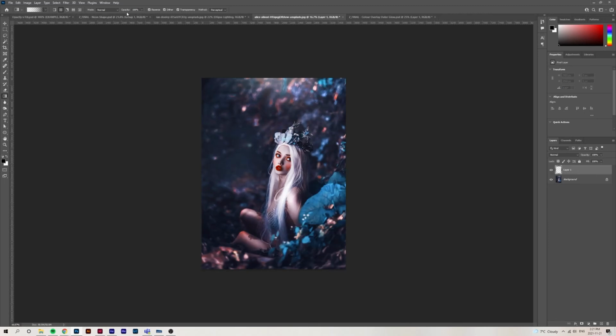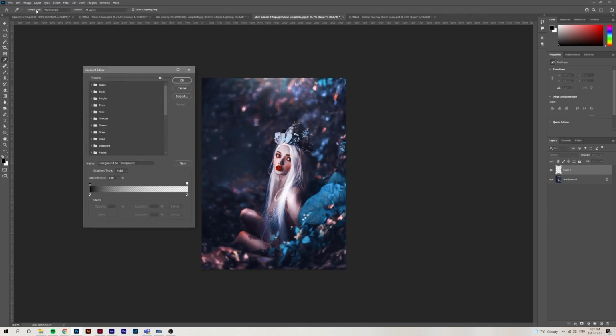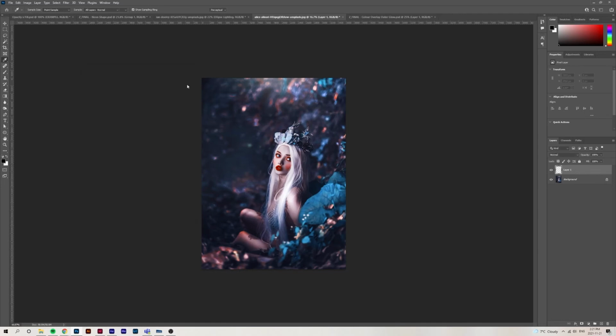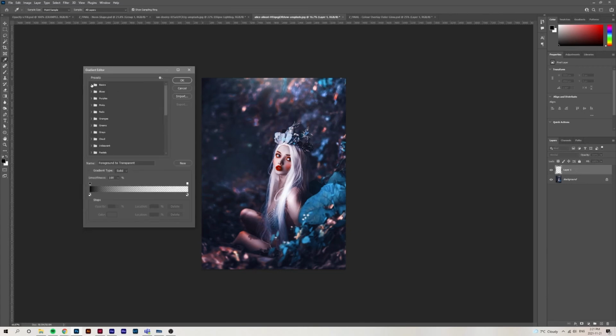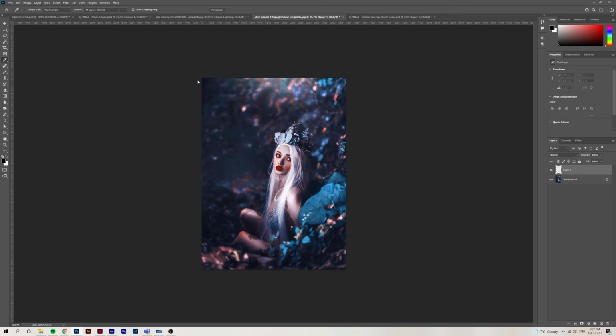So to get a vignette, we need to go into our gradient picker over here in the top left and click on that. Under basic, you'll notice that you have three options. You have foreground to background, you have foreground to transparent, and then you have another option which is customized to be whatever you want it to be. So I'm going to choose the middle option here, foreground to transparent, right? So we have an empty space on the right hand side. I'm going to go ahead and hit OK.